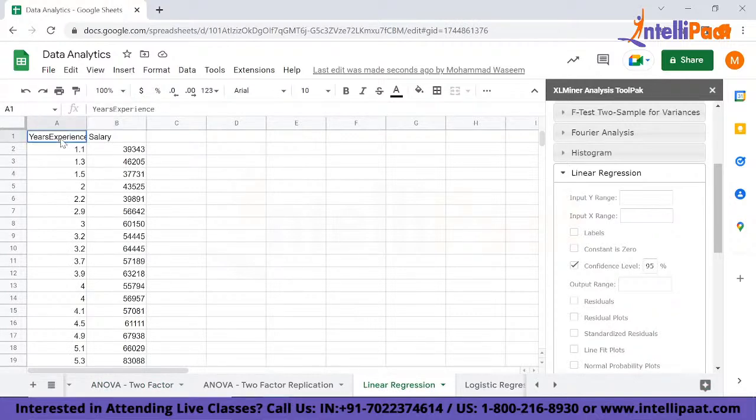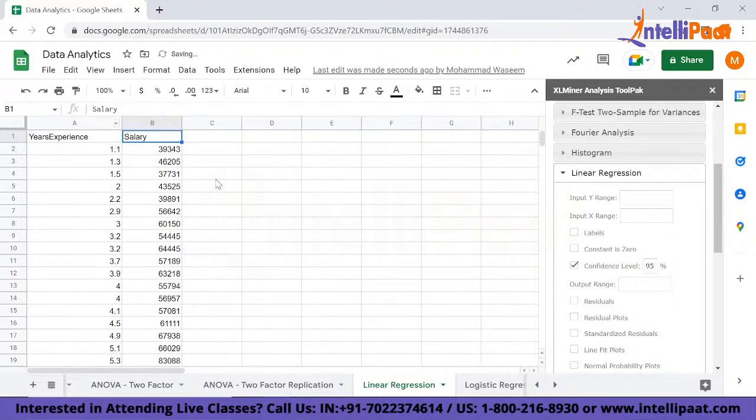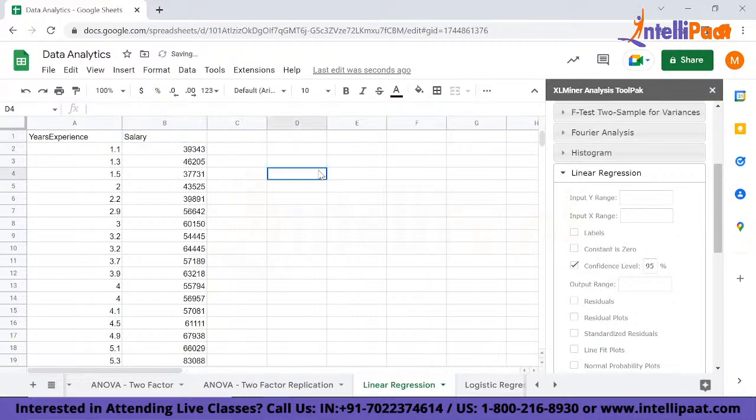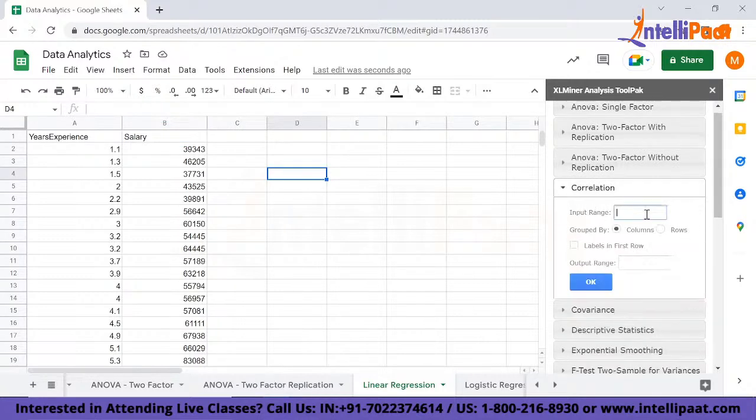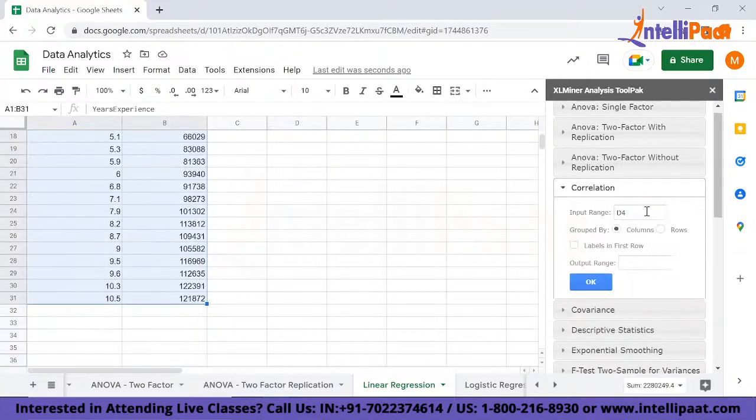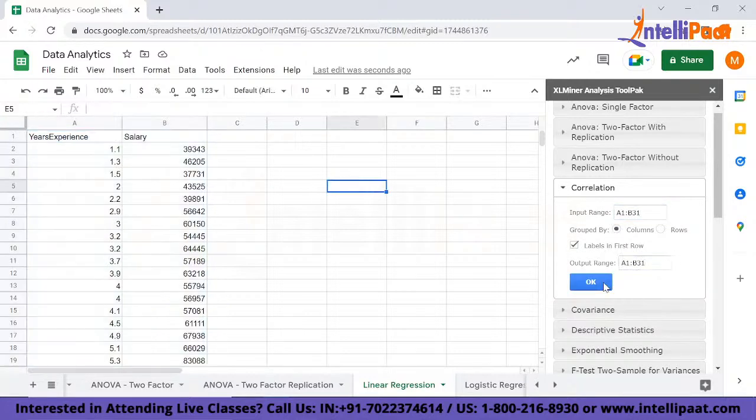So we have these two columns: years of experience and salary. Now, before we begin our linear regression model, we'll just quickly check the correlation over here. To do that, we'll use the correlation tool here. The input range, put it to A1 to B31, labels in the first row. The output range we'll put at E5. So this is going to be our correlation.